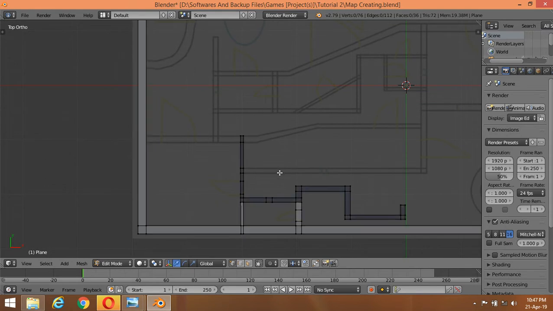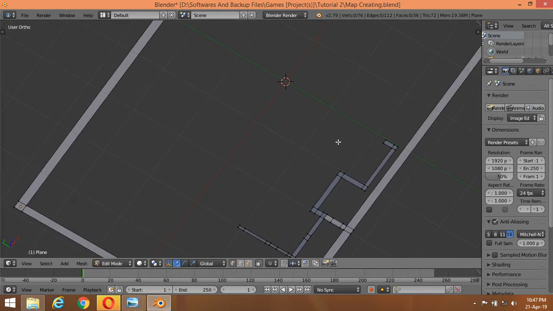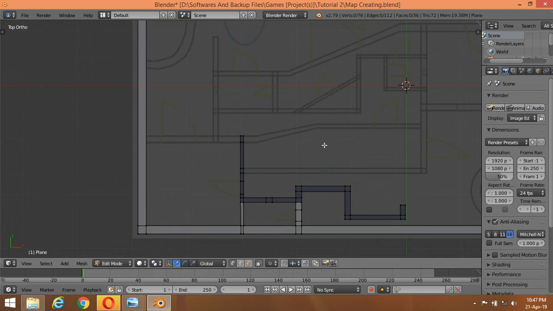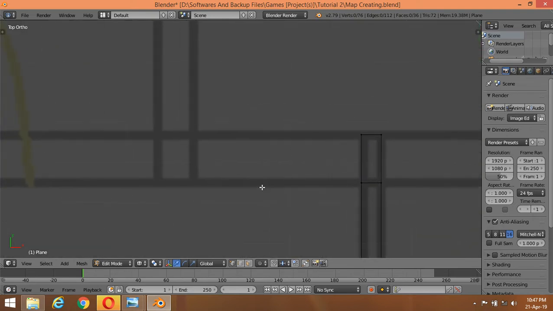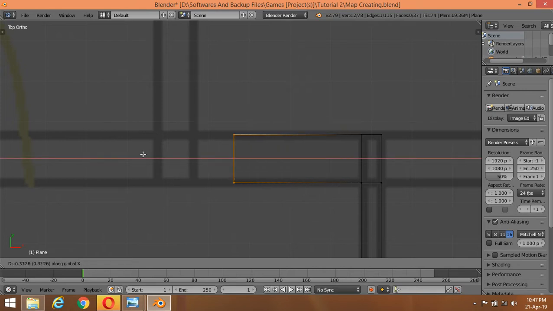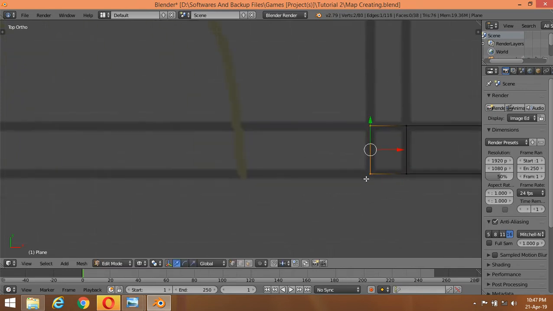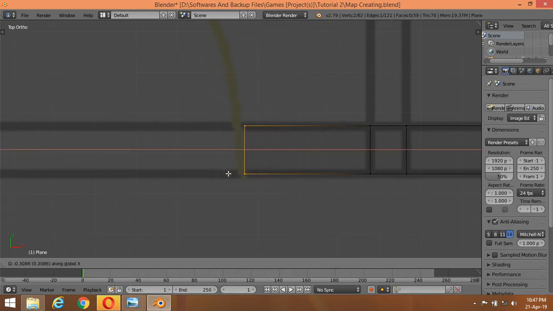Press Z to check in solid mode, and yes. 7 again. Z, press B to select this. E to extrude towards X axis horizontal direction and press X to put it here. E X. Similarly E X.